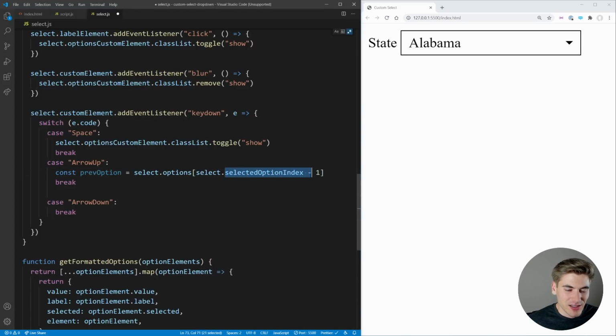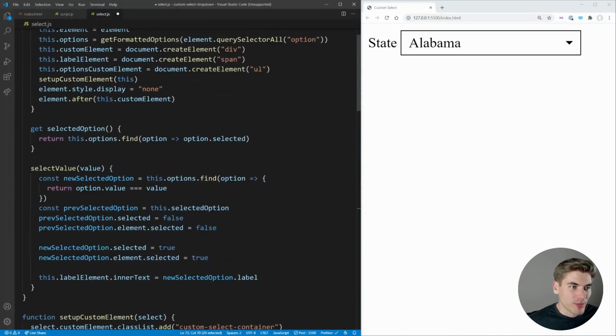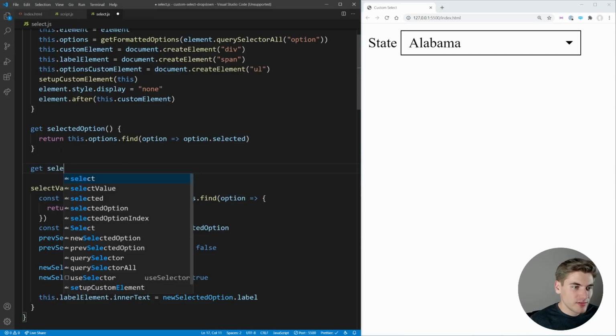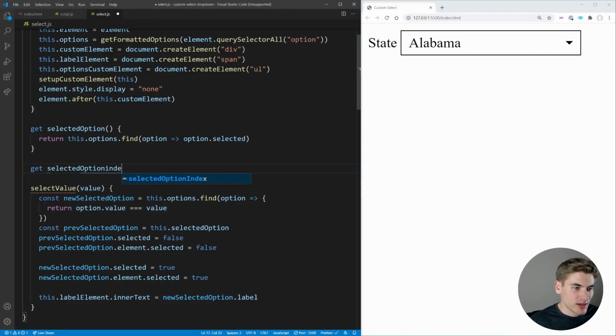So in order to get this selected option index, we'll create another property up here for it. Get selected option index.